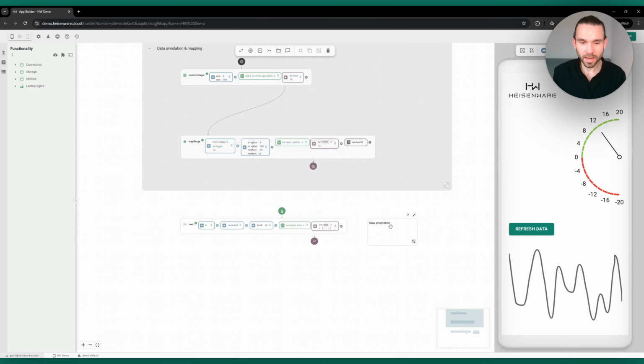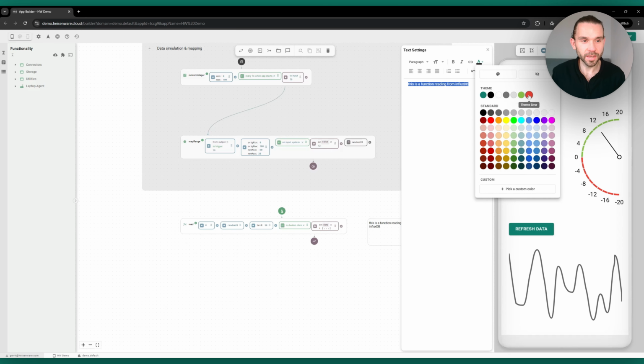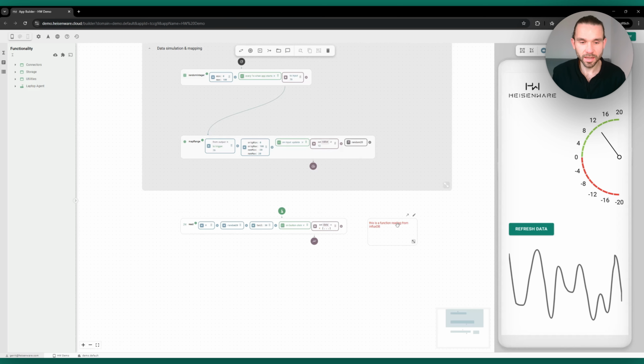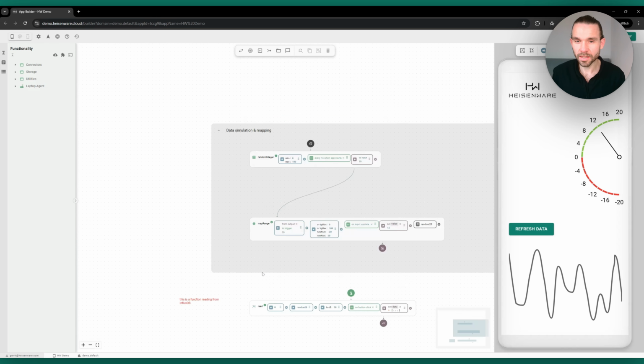You can increase the size of it, and with a double click, you can open the editor and say, this is the functional reading from InfluxDB, for example, and even change the color of it and things like that. And then move the annotation around and put it wherever you want to have it.